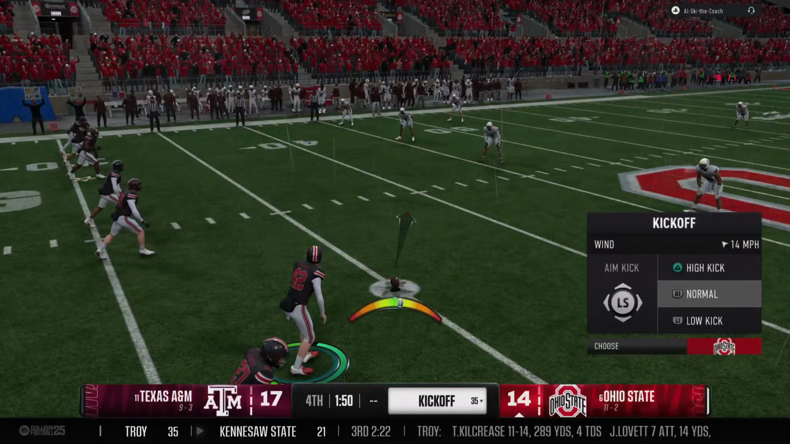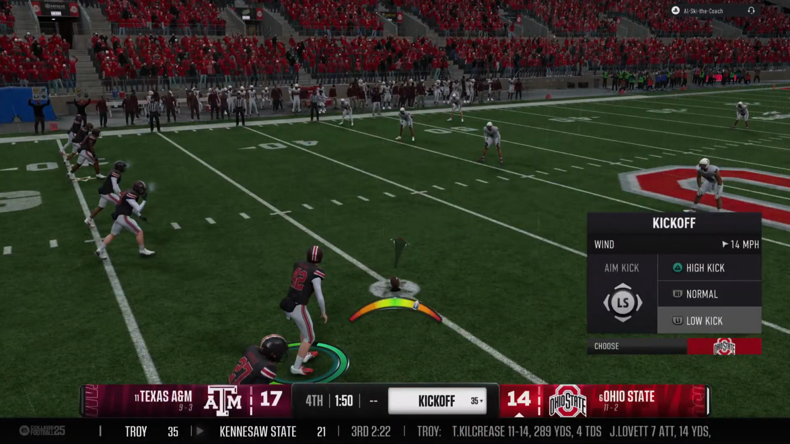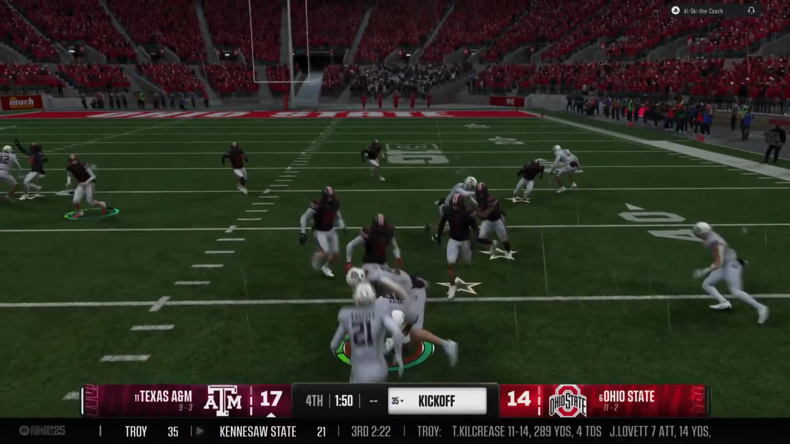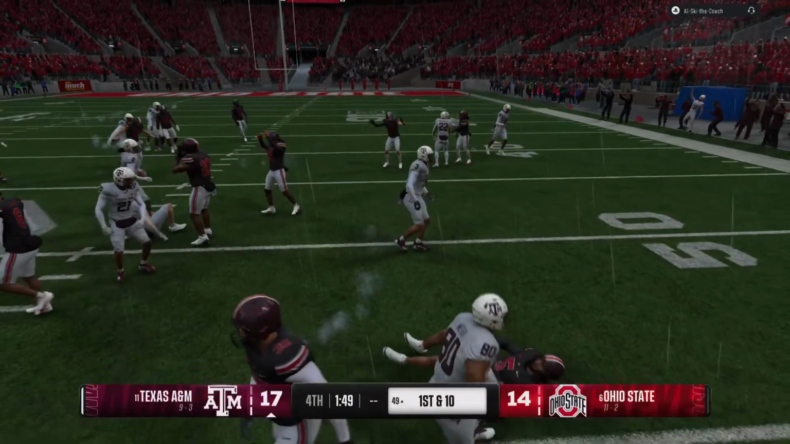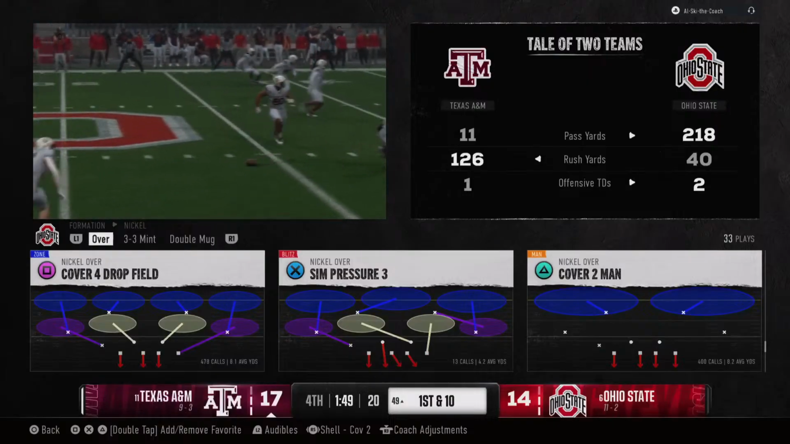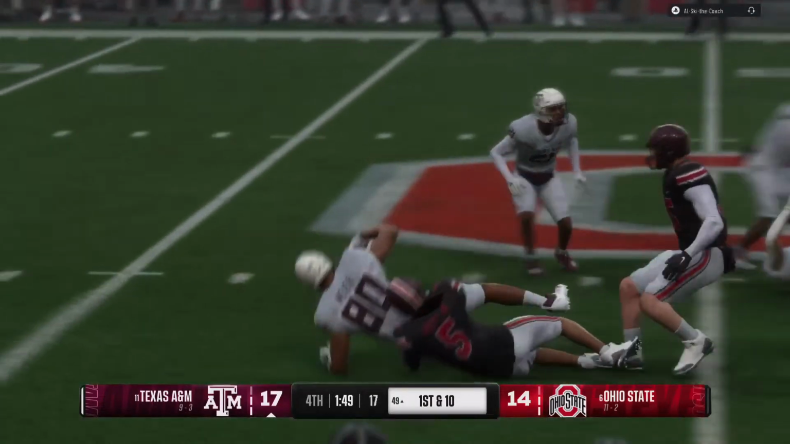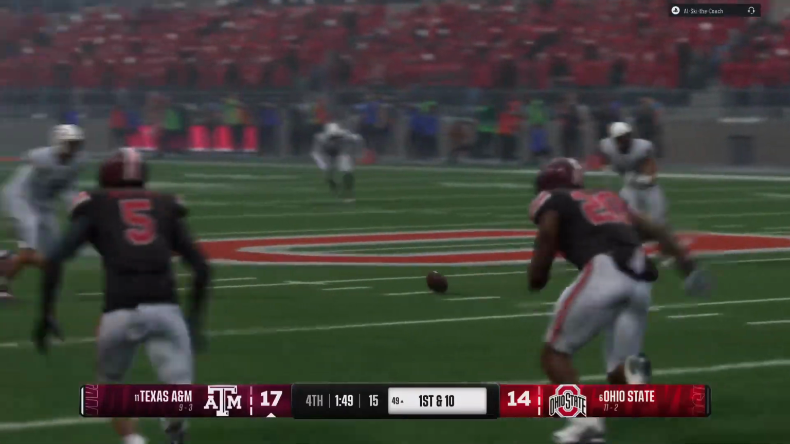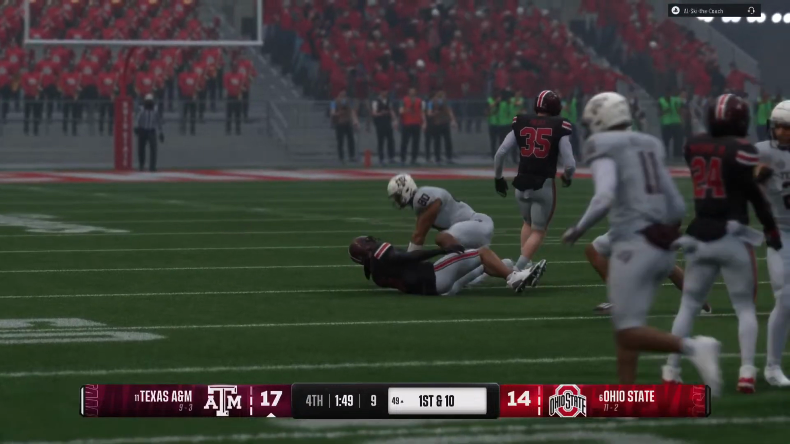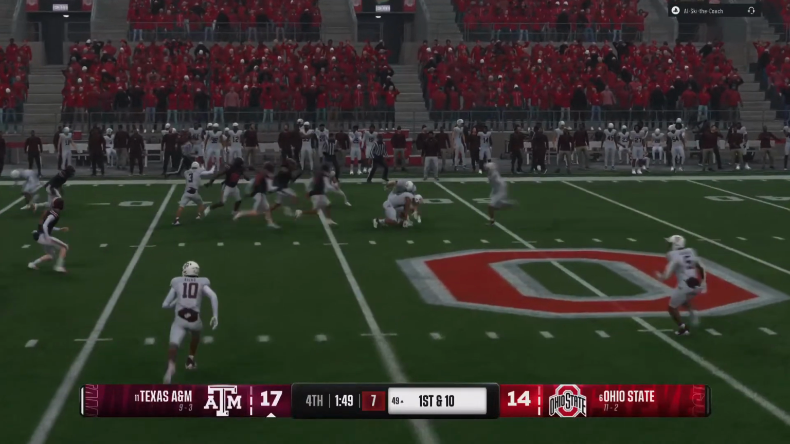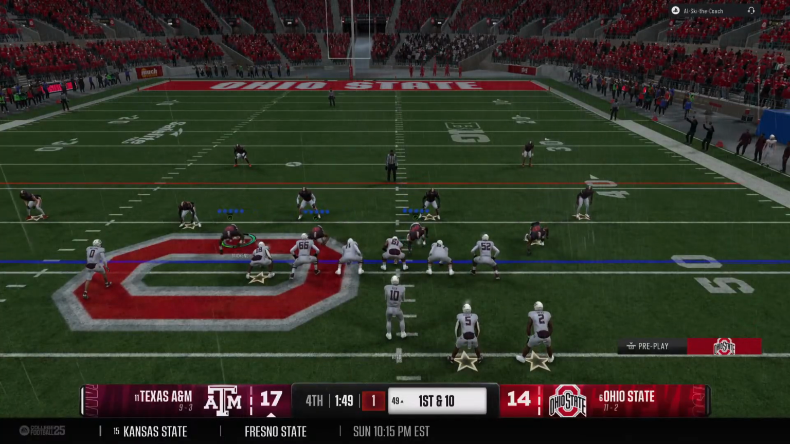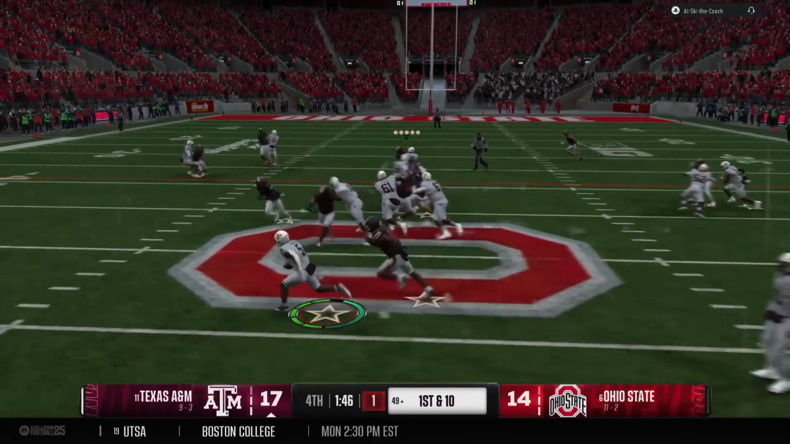Looks like they're lining up to attempt an onside kick. And the receiving team makes the recovery. The hands team does its job perfectly. Offense back on the field. Can they play keep away here? Just protect this lead in the final 2 minutes.